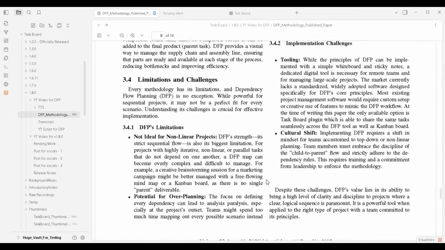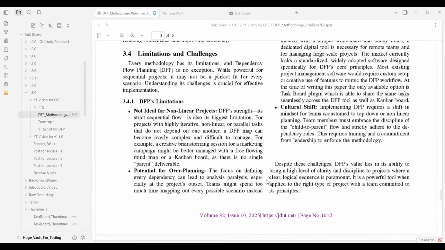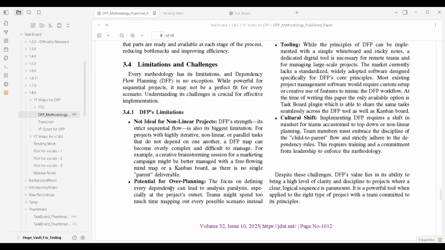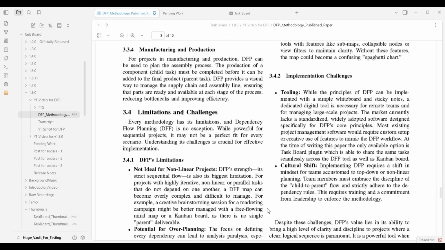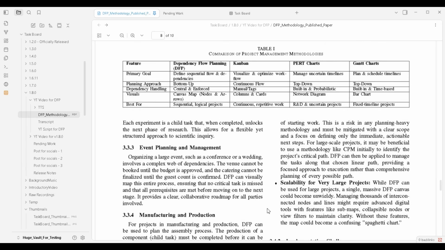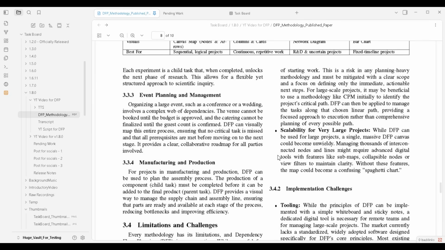The second limitation or challenge of this DFP methodology is the potential for over-planning. So it's like any other methodology, there might be a scenario where you will try to put everything on the map view and try to find out the most critical path or best way to plan your workflow. So again, as I said, it's up to you. You might use it for this job. But DFP is not meant for analysis purposes. That is the initial phase which big companies and critical projects use to find the best path or flow to complete the project.